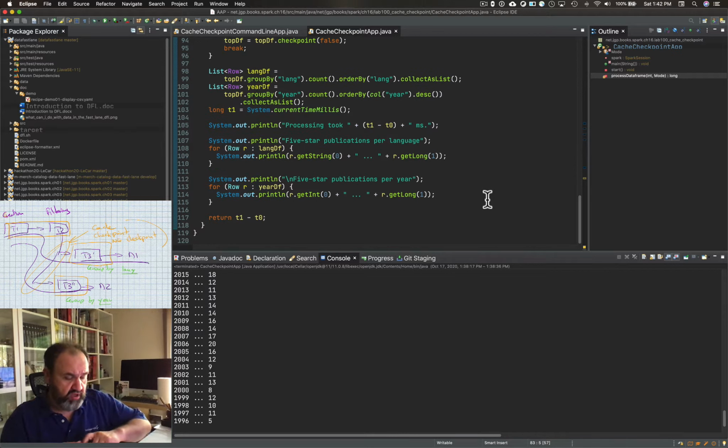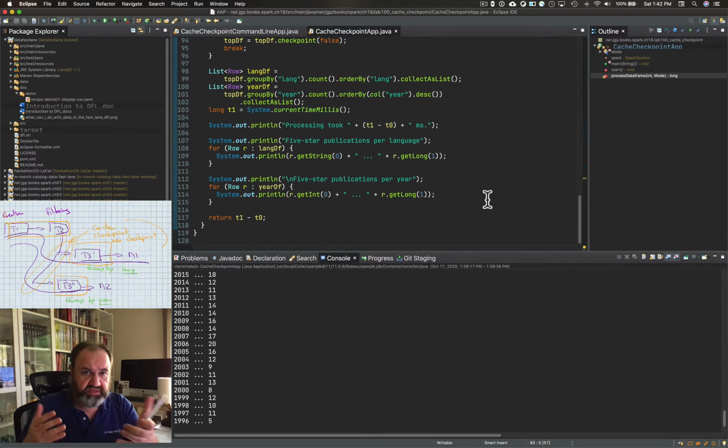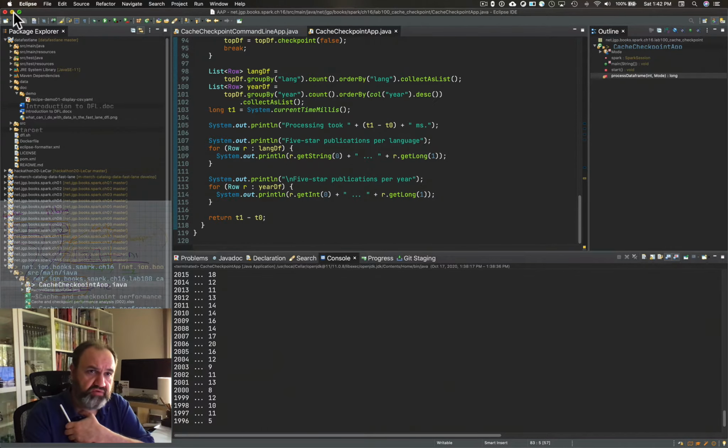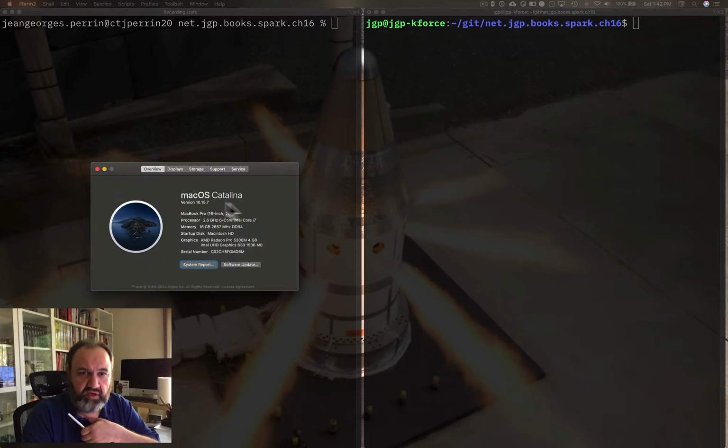Okay, that's it. Now what is interesting is to see the impact of the machine and analyze a bit of the result. My Mac is a MacBook Pro 16-inch 2019.